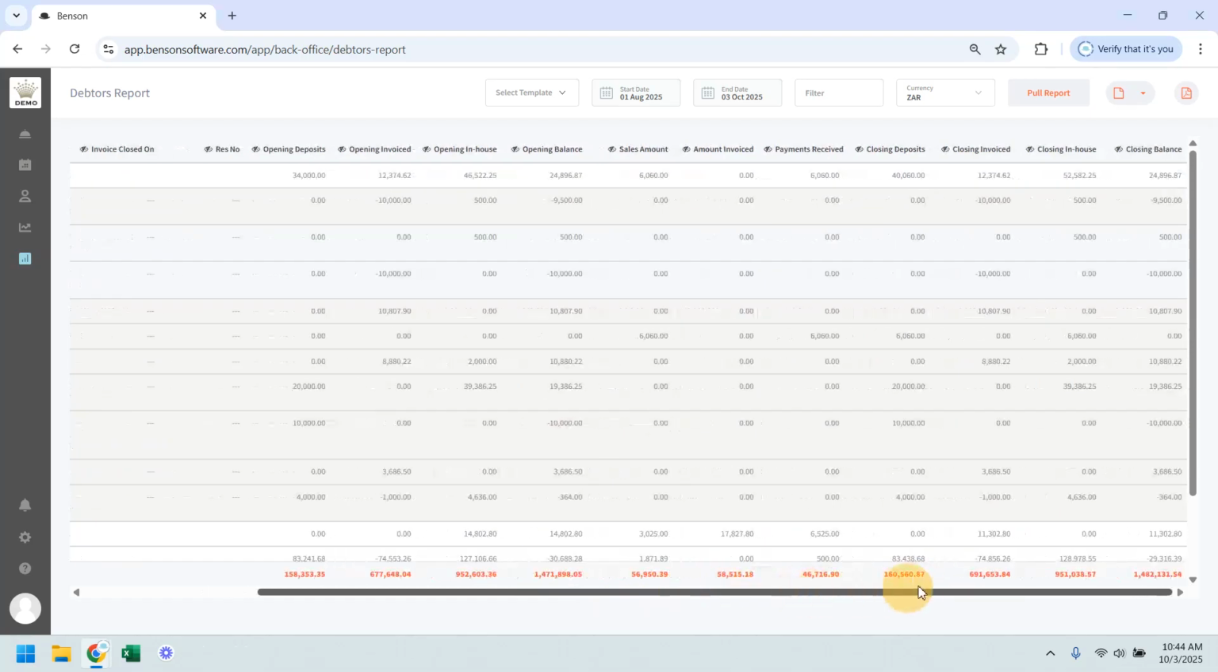Finally, scrolling further to the right-hand side, we have our closing amounts, giving you the picture at the end of your reporting period. Closing deposits shows the total of all reservation payments made on or before your end date on open or closed invoices, where closed invoices dates are after the end date. Closing invoice takes your closing deposits, adds all accrued charges on closed invoices on or before the end date, and subtracts all payments made on or before that date.